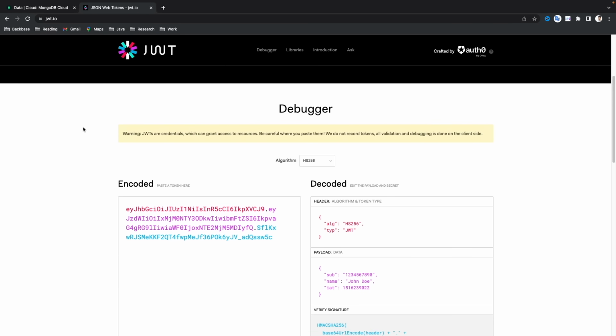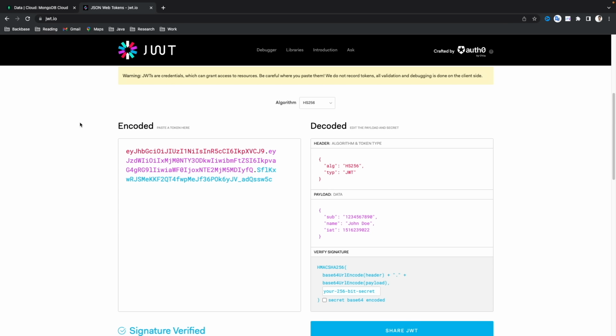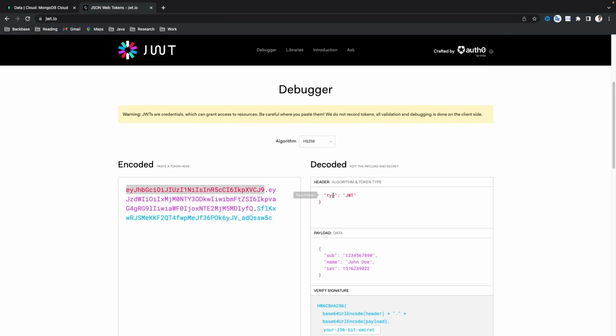Whenever we have a JSON Web Token, for example this sample token, you will see that it contains 3 parts. The first part is the header algorithm of the token. It has an algorithm type of HS256, and the type is JWT.